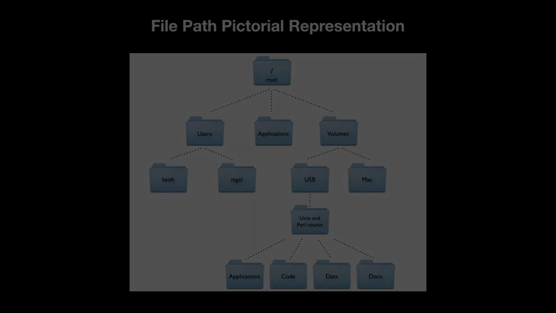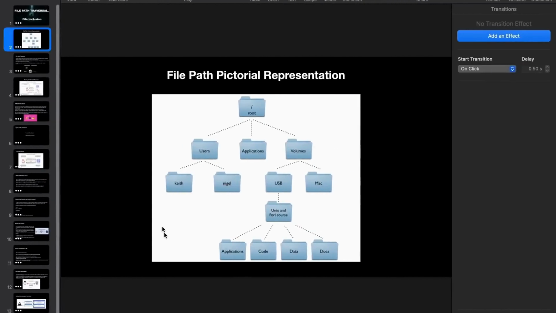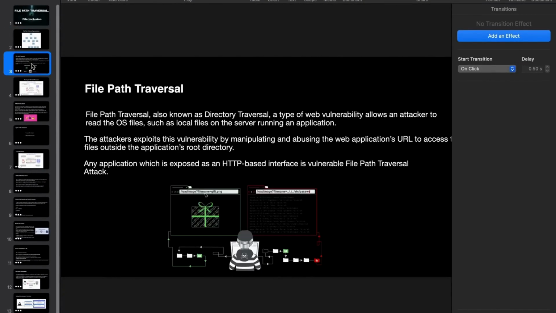So, for example, let me show you what a root directory is. When you get into the root directory, you can see all the subfolders, which are applications, cores, binary, temporary files, user, and volumes, and so on. So this is the file directory which I have on Mac OS. And coming to the topic, file path traversal.